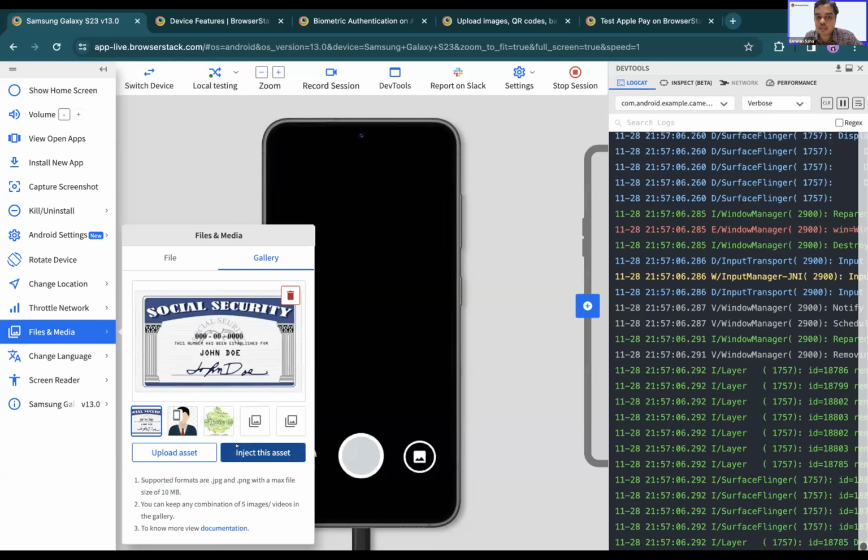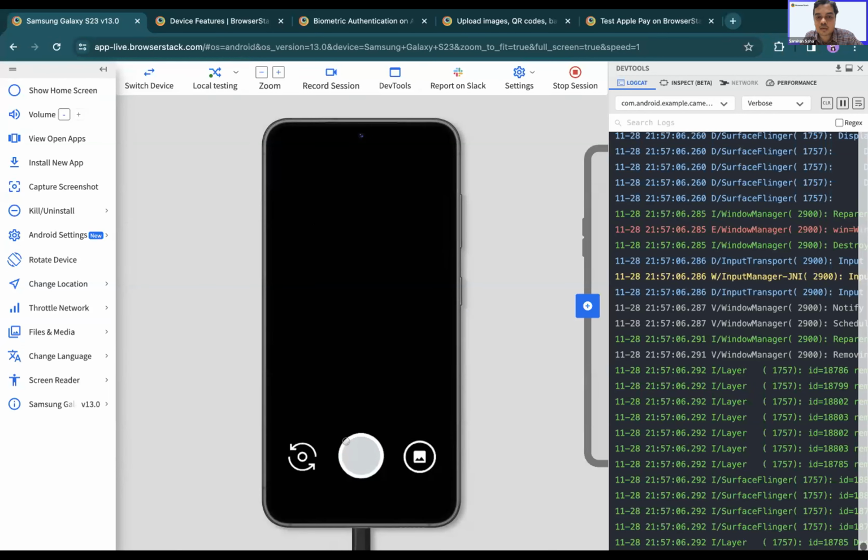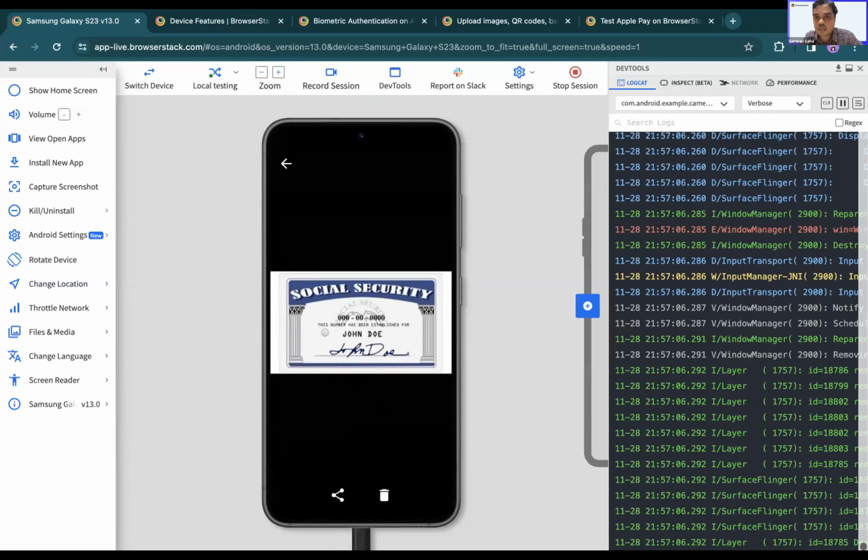So at this point in time, I want to inject an SSN to the app. And you'll get a message on the right which says that asset injected successfully. At this point in time, if I go ahead and click on the camera, I should be able to see that the image that I had injected into the device is now there, and you are basically able to take a screenshot or a snapshot of that particular image.